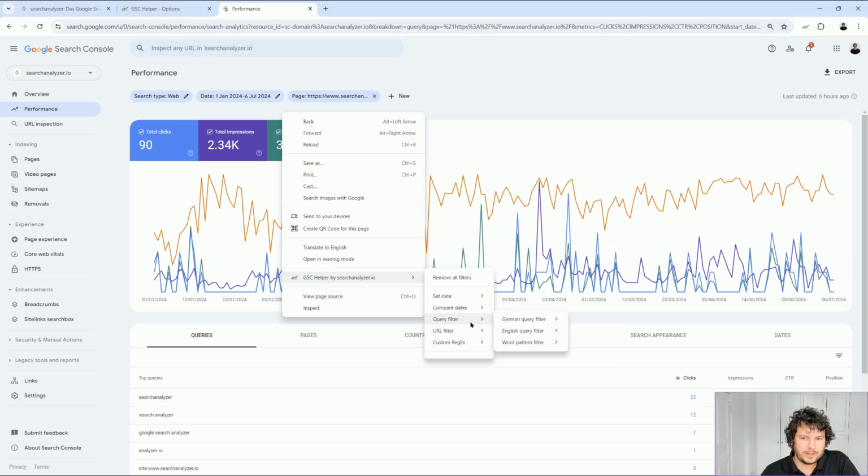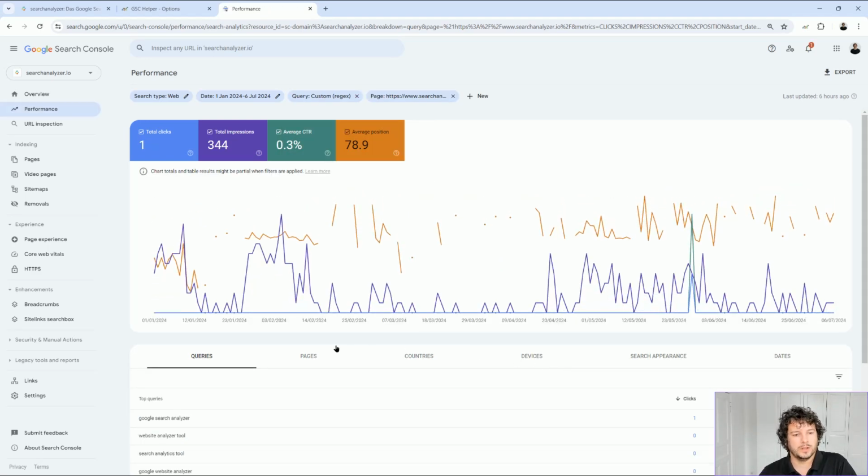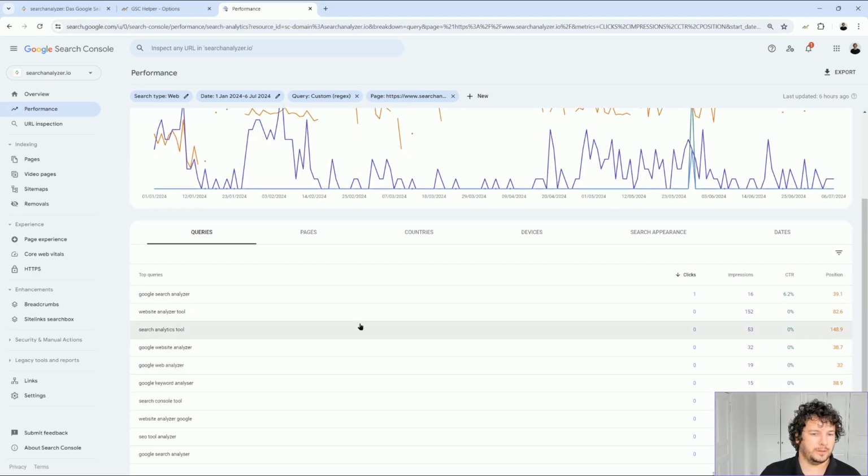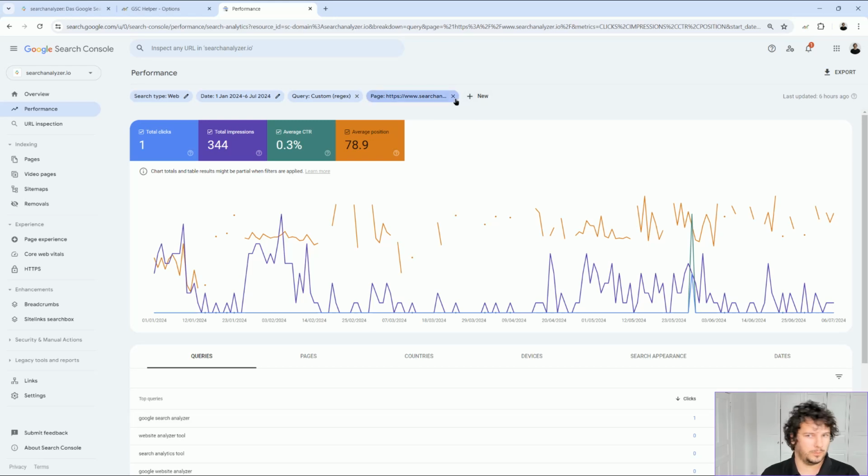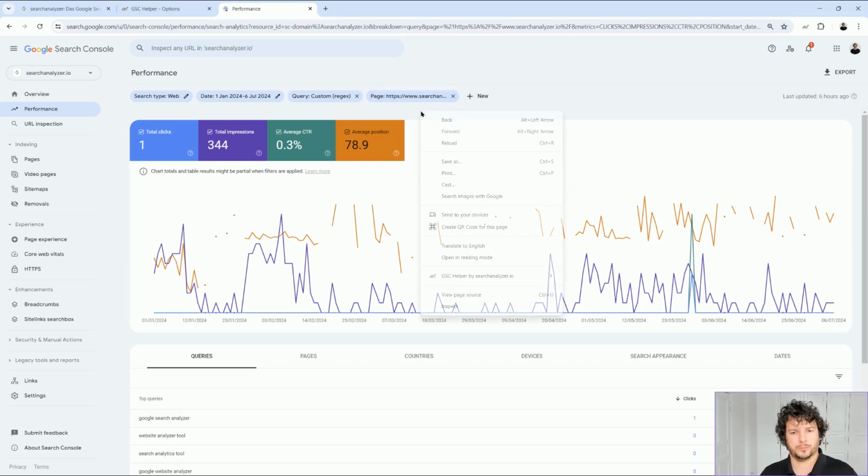On top of that, within GSC Helper, you have various preset regex filters, like for example, word patterns. So I could say, show me all the queries which have exactly 3 words, ranking with this page, and so on and so forth.